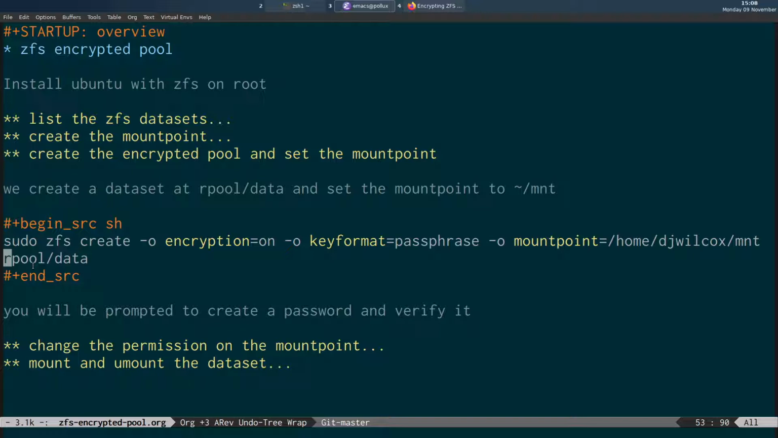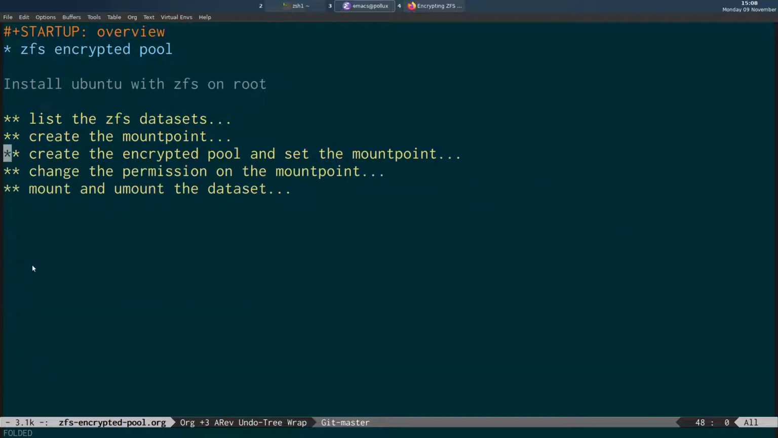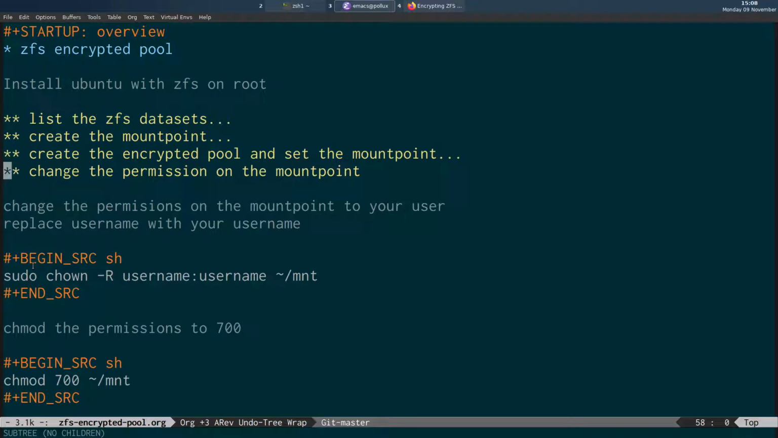Once we run that command, you'll be prompted to enter a password and then to verify that password. Once you've done that, the next step is to change the permissions on the mountpoint to your username. So in this section down here, we're going to run sudo with the chown command with the -R flag, which stands for recursive. And this is where you would replace username in this command with your actual username.